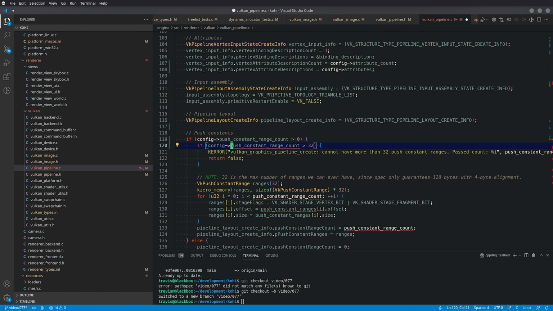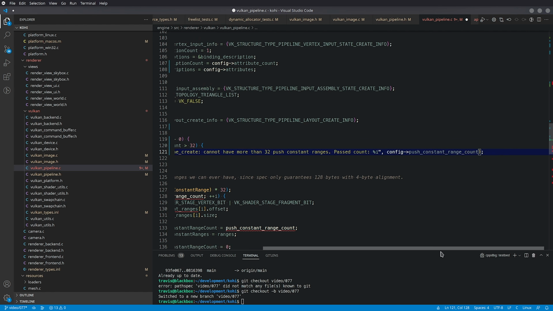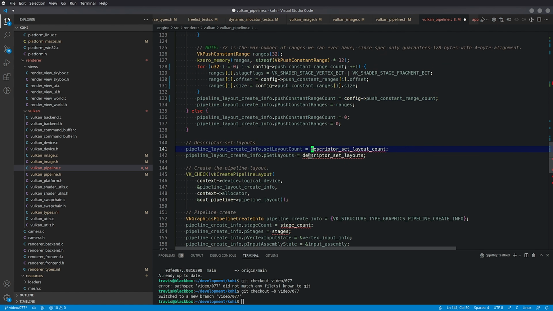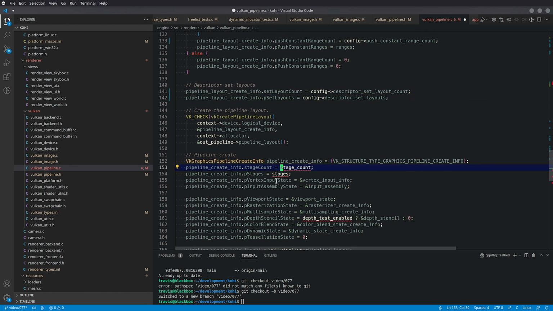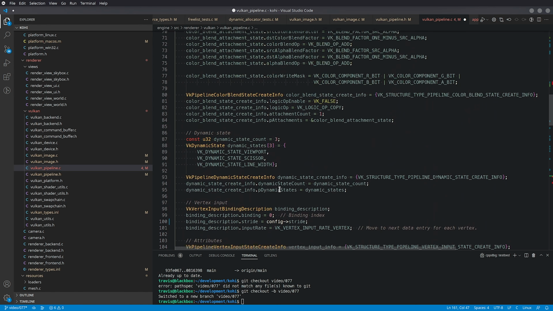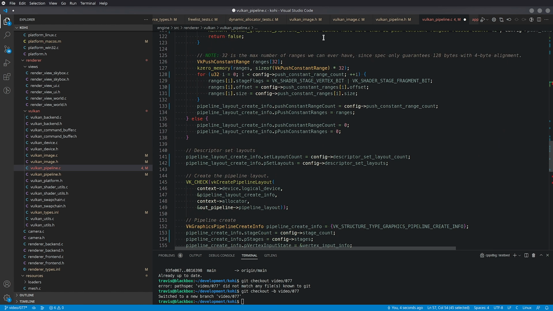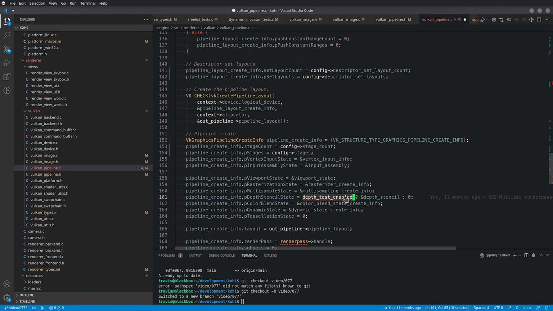Okay. One more here. And a couple more here. And here, and here. Stage count, stages. This depth test enabled is actually going to be the same test that we had here. So I'm just going to copy this guy. And let's see, right here. Okay. So we'll go ahead and undo that.